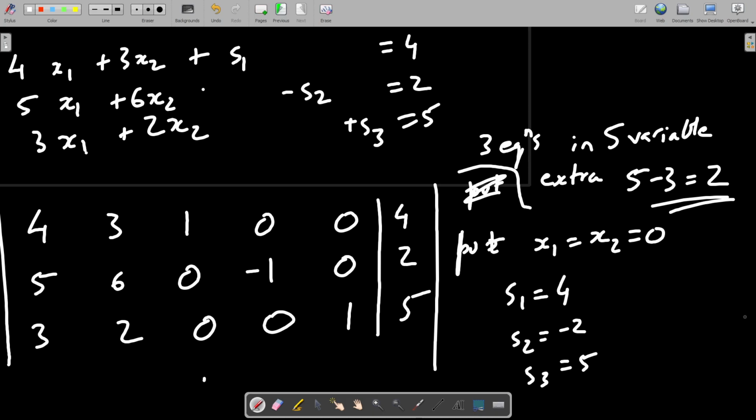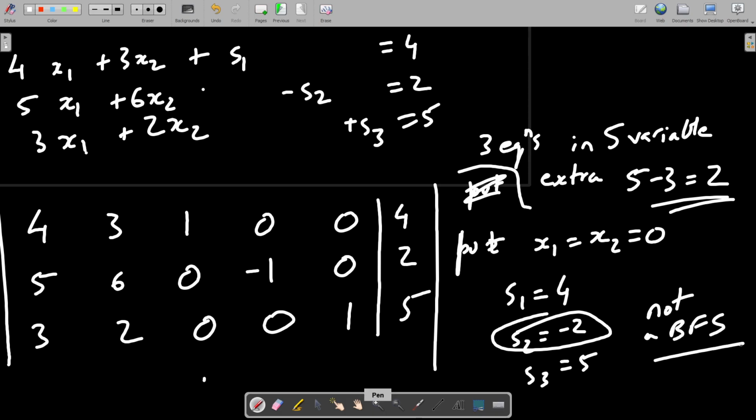Is this a basic feasible solution? Why not? Because this number is minus 2, right? This cannot become a feasible solution. We require all our variables to have positive values. So this is not a BFS, not a basic feasible solution. It's not a feasible solution only, because it becomes basic actually, but not feasible.